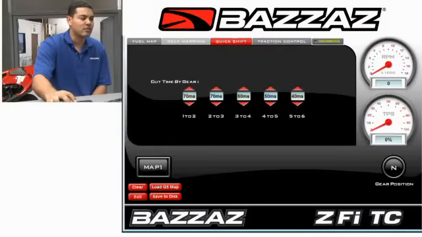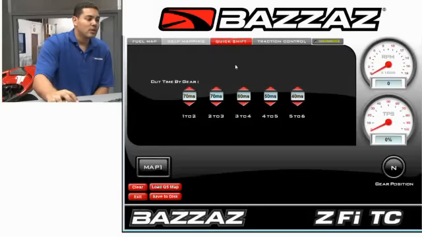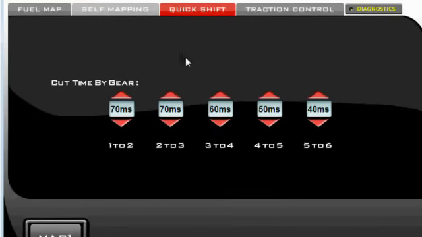Let's go to the quick shift screen. By clicking at the top, you can navigate to different screens, okay? You can adjust your gear-dependent kill times in this screen by arrowing up to add kill time or arrowing down to shorten the kill time. You can also double-click in the data field and simply type in a value.